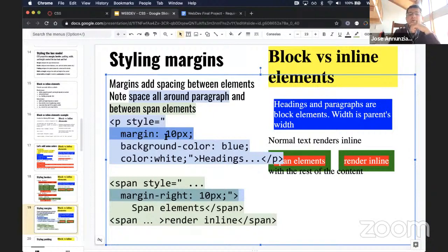So you can specify the overall margin. This specifies the margin all around, top, bottom, left, and right. Or you can specify the margin on a specific side, right? Only the right-hand side, only the left, only the top, only the bottom, or a combination of all of them.